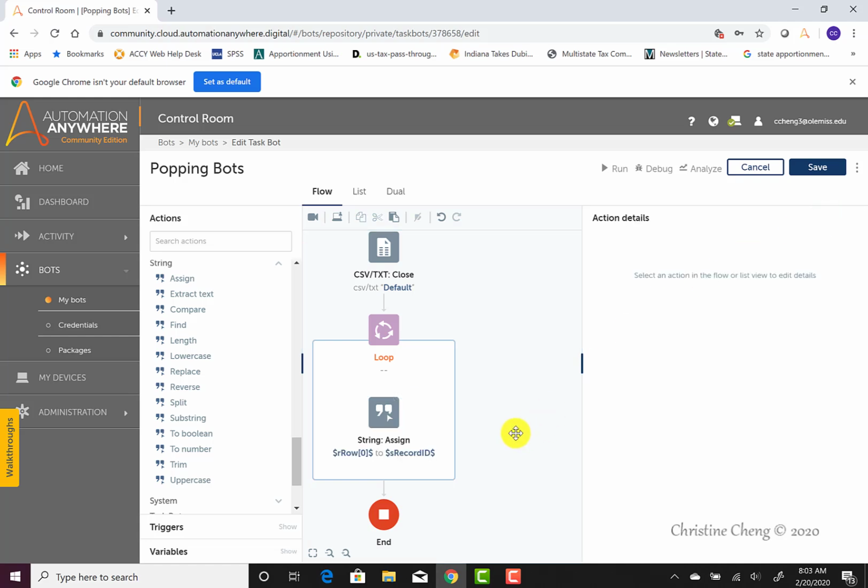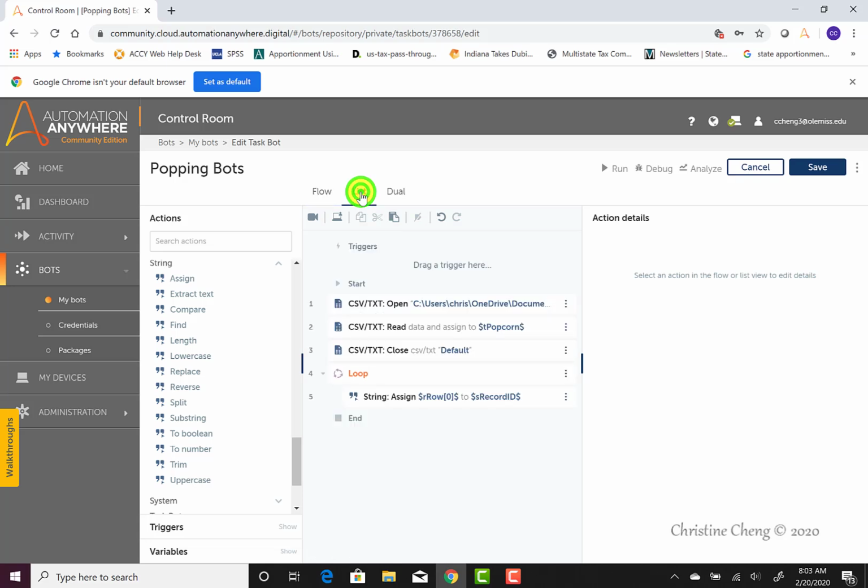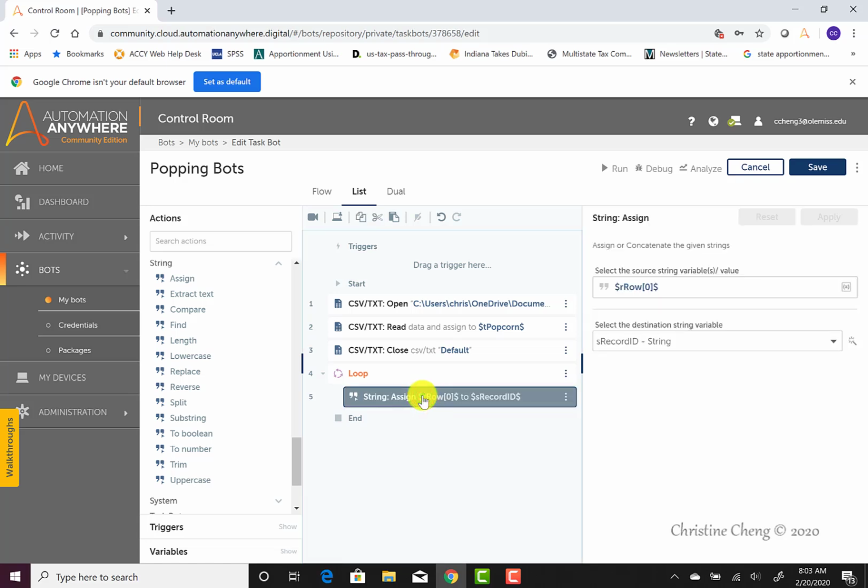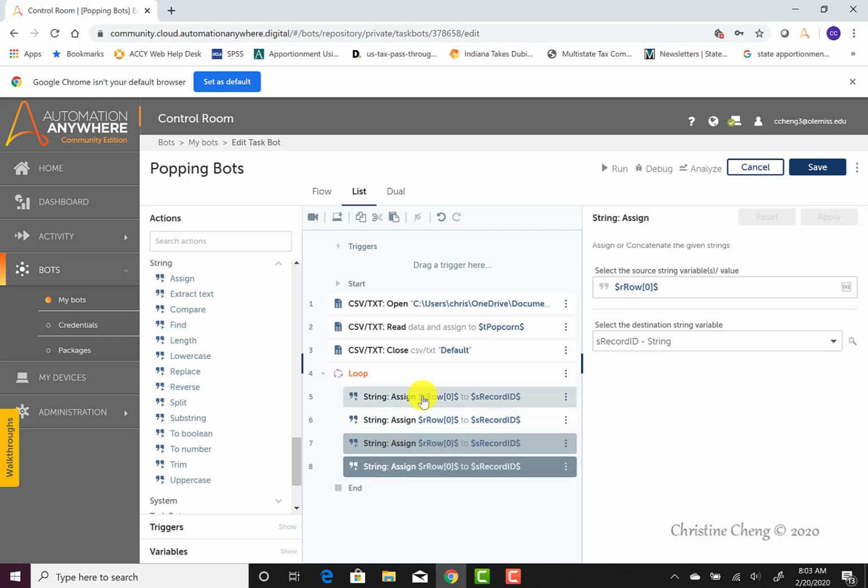Now, we can do one of two things. We can repeat this process 3 more times to assign the remaining string variables out of our row. Or we can flip over to the list view where we see all of our commands just in a shortened format. We can click one time on the string assign command, and then we can use the control C and control V functions to create 4 more identical assignments.